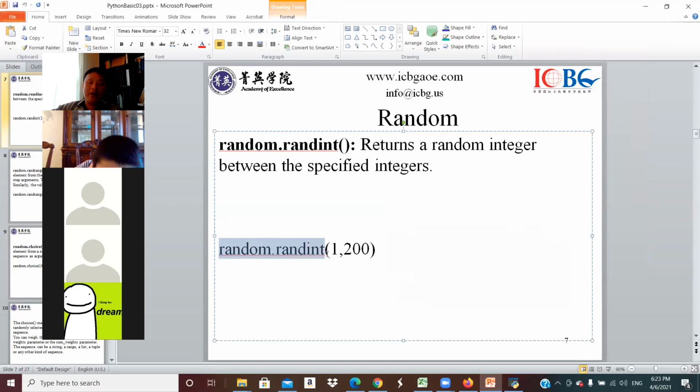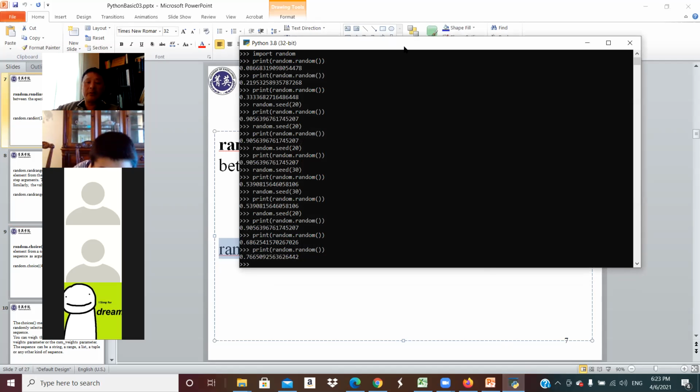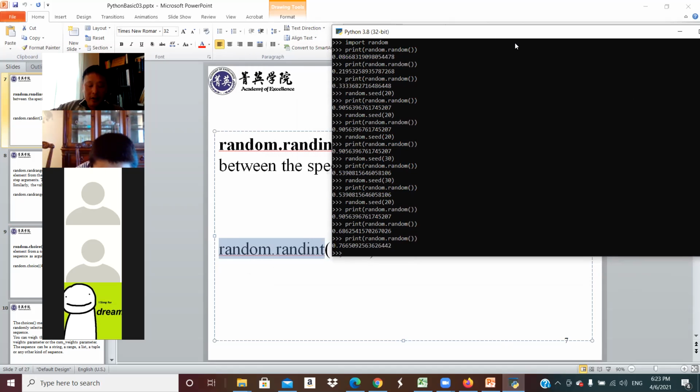Random randint 1 to 100. You will get a random number between 1 and 100. It will be an integer. So let me show you. Okay, so let me just print it out.